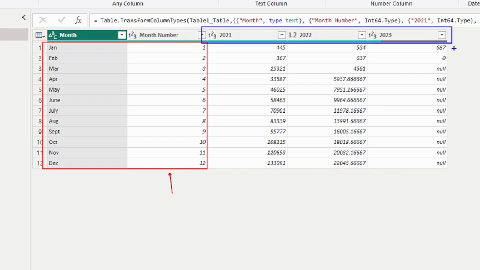The problem occurs when we have our data that we want to change. Notice the columns at the top have the different years associated to them.